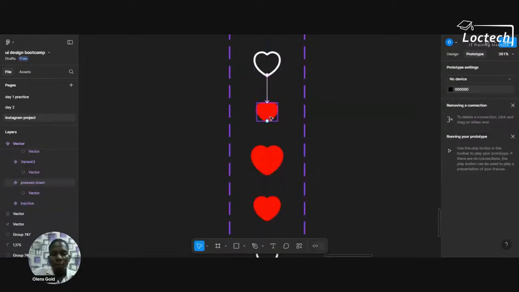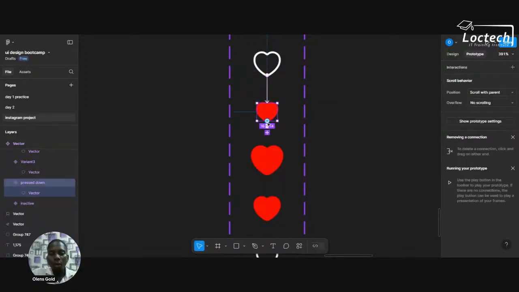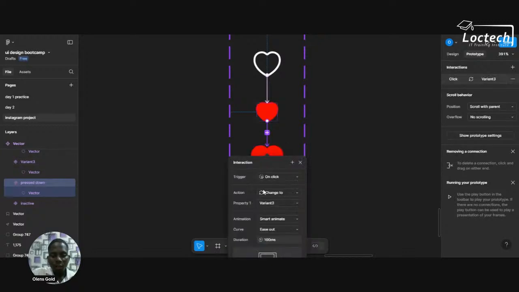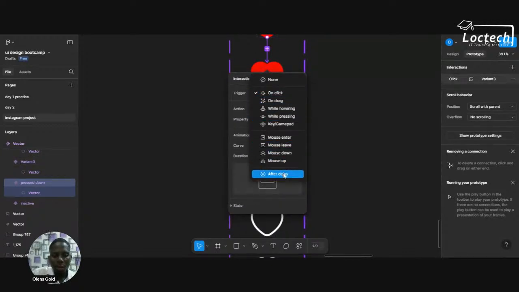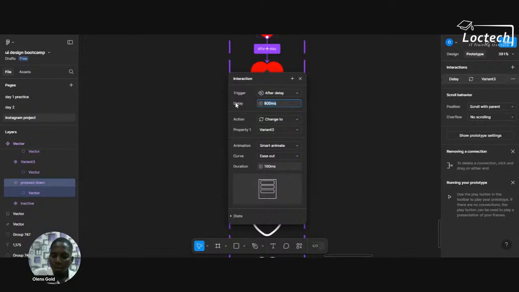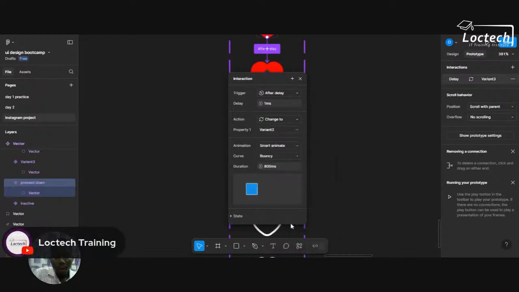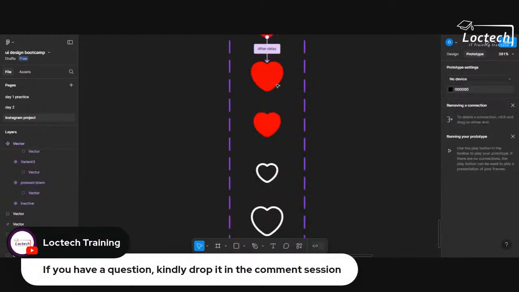Okay, so then from this, I'm not going to put it on click this time around. Instead of being on click, I'll change it to after delay. So you don't have to click twice. I'll reduce the time all the way down to 0.5 milliseconds. I know it will automatically round it up to 1. That's fine. Smart animate, I'll change it from ease out to bouncy. Okay, that seems good for me.